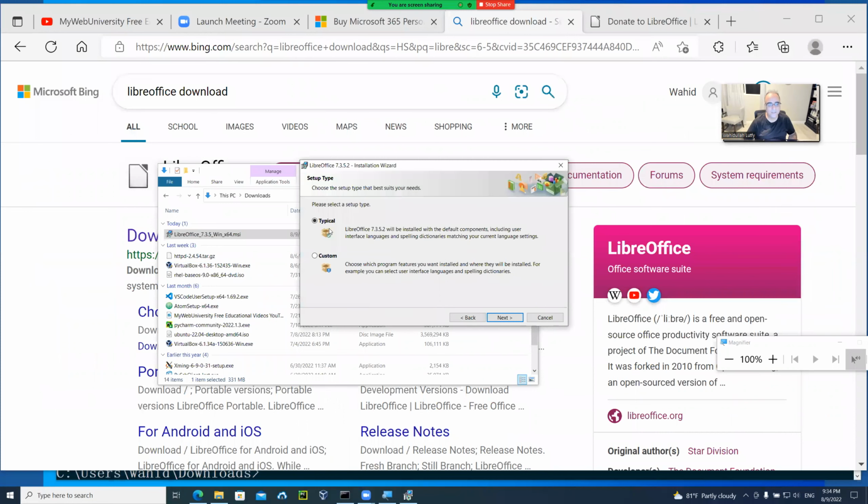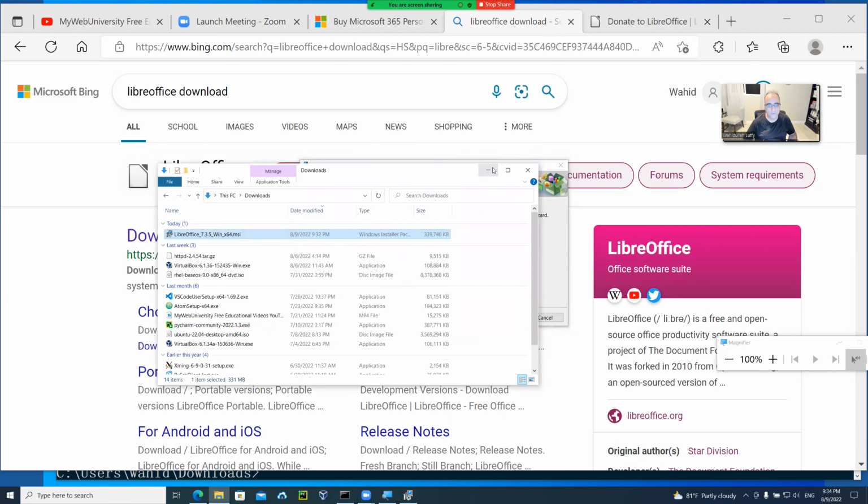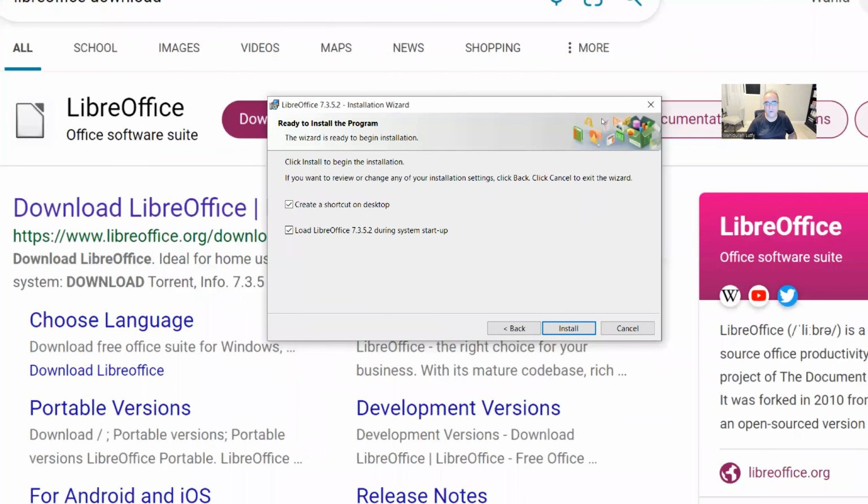And then we want the typical installation. That's fine. Custom installation is if you want to put it in a separate directory. I want the typical one in this case. And when it says they're ready to install the program, actually, let me resize it again, because I want you to be able to read all the buttons that I click on. And then this is the LibreOffice.